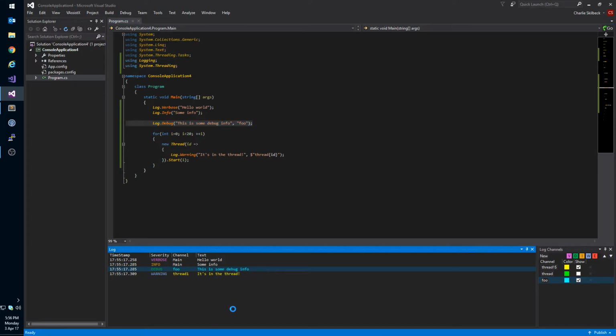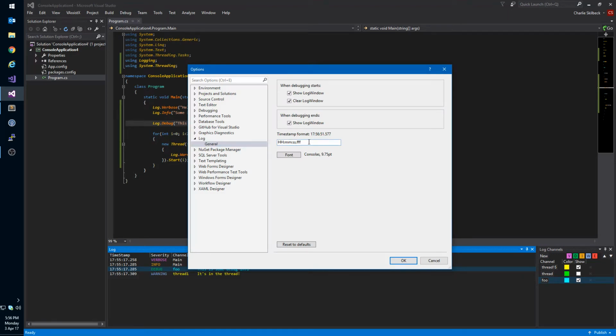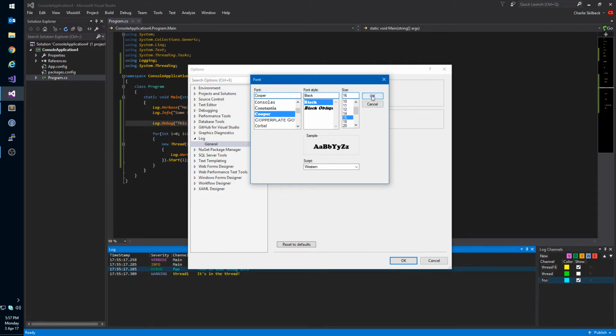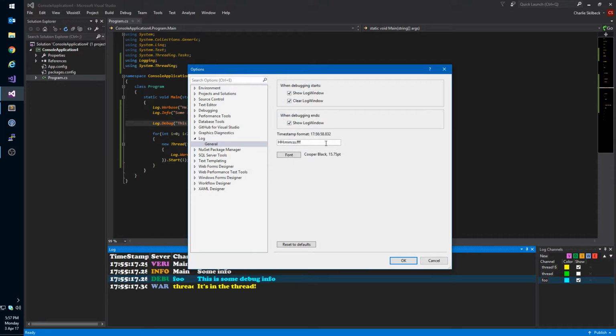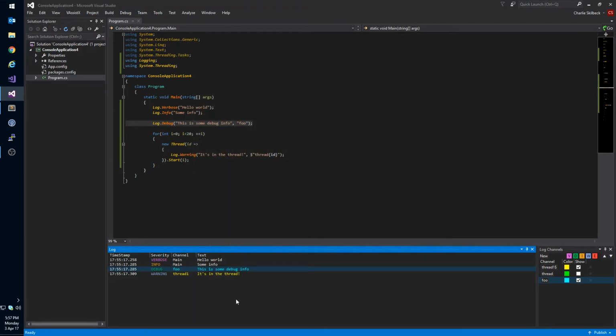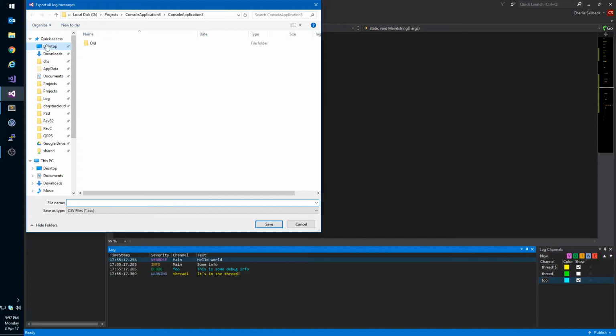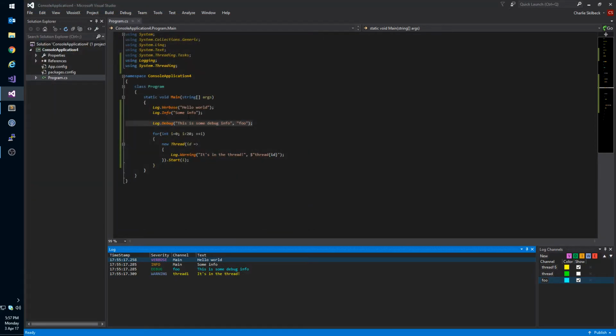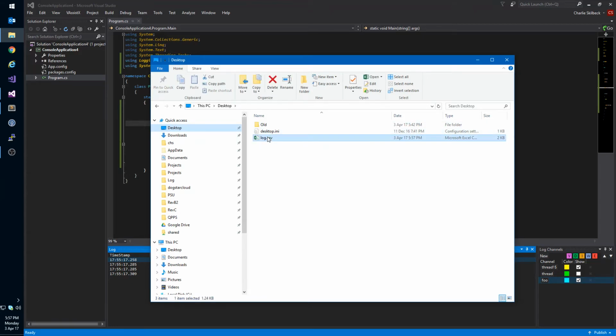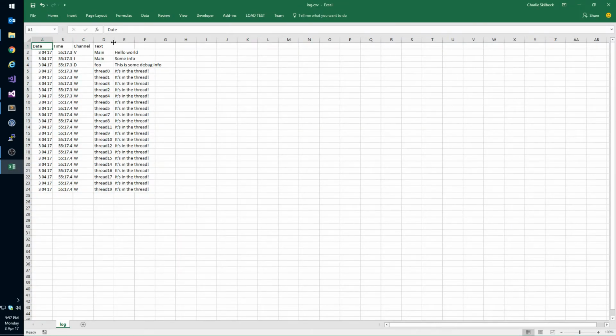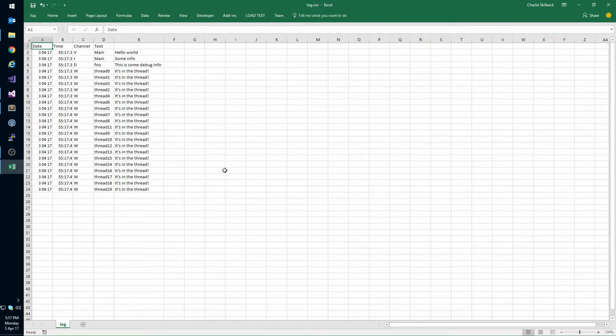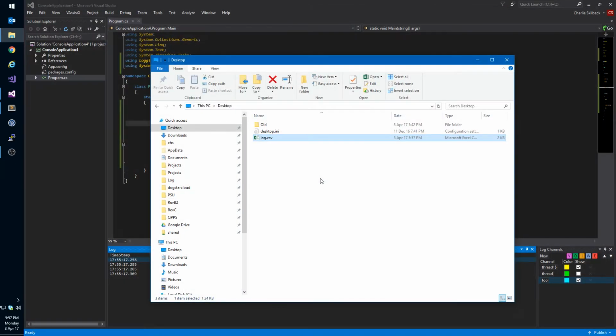Also there are options like you'd expect. You could add some accuracy to the timestamp, say, or you can mess around with the font, and all that usual stuff, and what to do when you start debugging and so on. Also you can export. Let's export all, say, desktop, let's call it log. And now if we go and look at the desktop, there's that file we just exported, and it comes in as a CSV with all the messages in it.